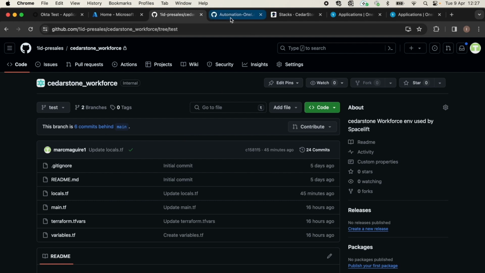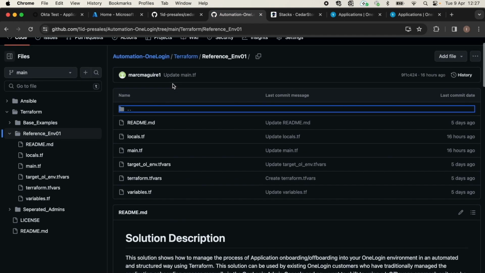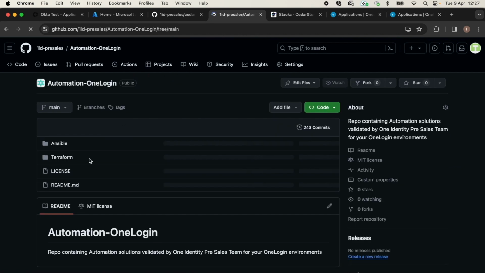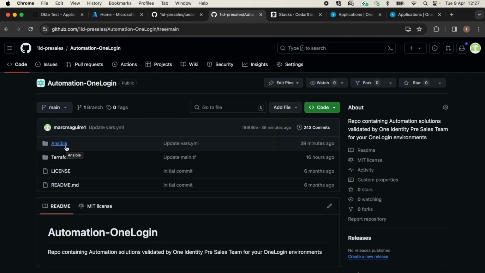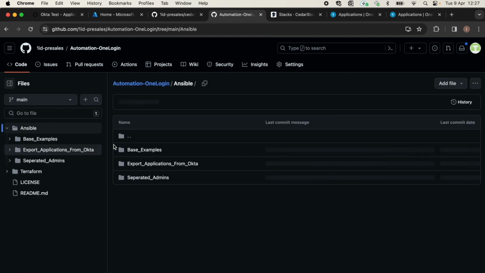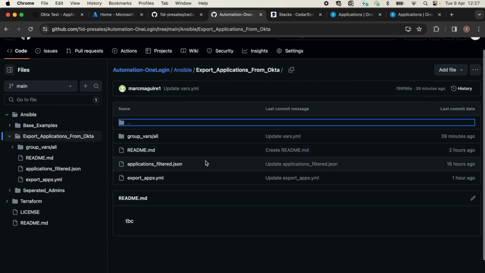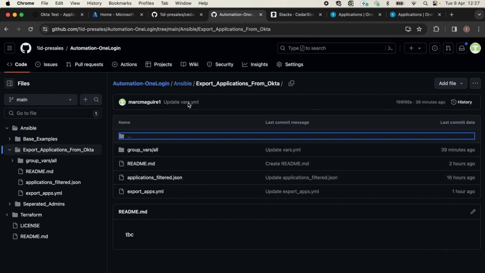We are also going to show and use an example Ansible playbook, which we can use to extract applications from the Okta environment and get them into the format of an application inventory file that we can then use to trigger the Terraform process into OneLogin. If we have a look in the Ansible folder in the automation-OneLogin repository, you can see here export applications from Okta, and this is the example we're going to be using.